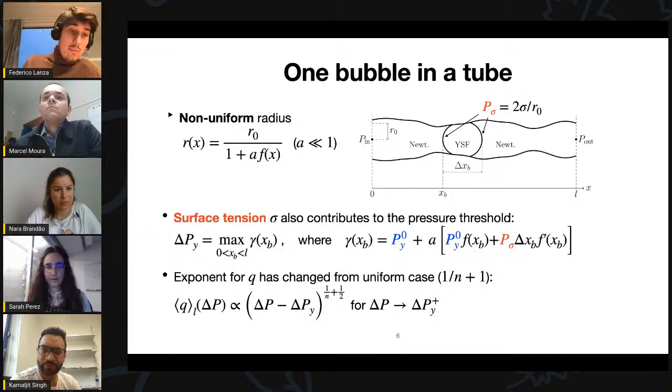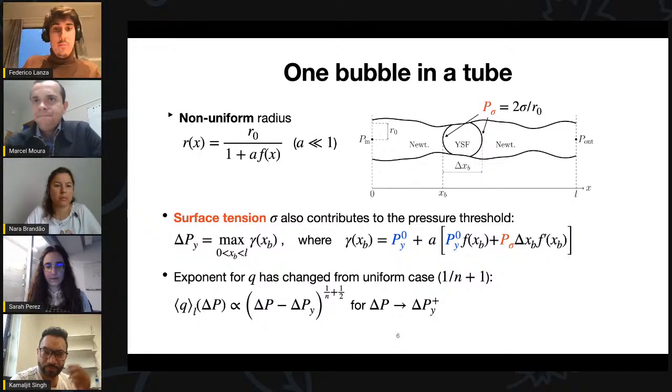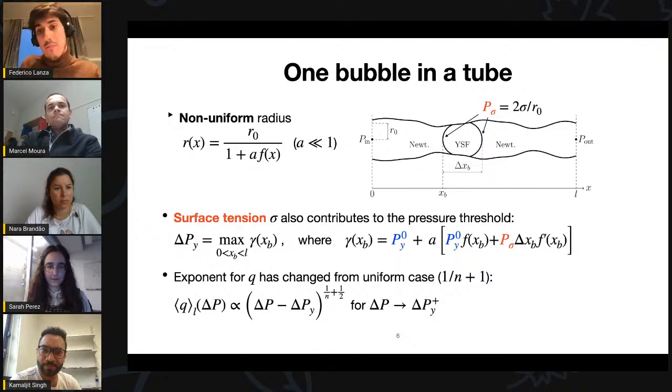More precisely, it turns out that the pressure threshold can be seen as the maximum of a function that we call gamma along the tube, a function gamma that depends on the position of the bubble. The maximum value that this function gamma assumes along the tube interval will give the pressure threshold. And we can see that it strongly relies on the position of the bubble.